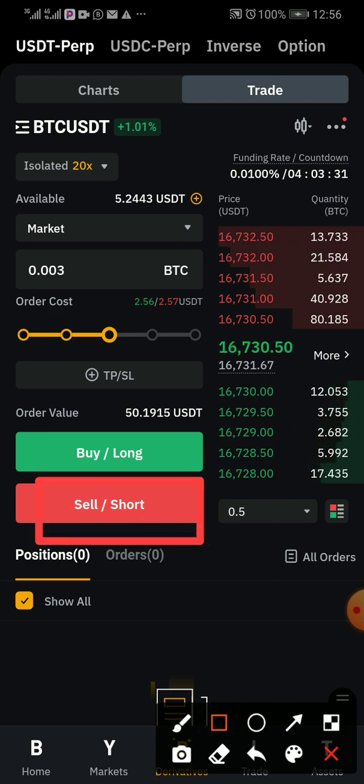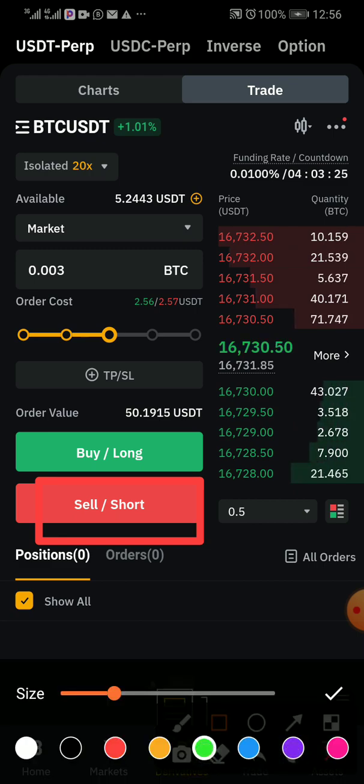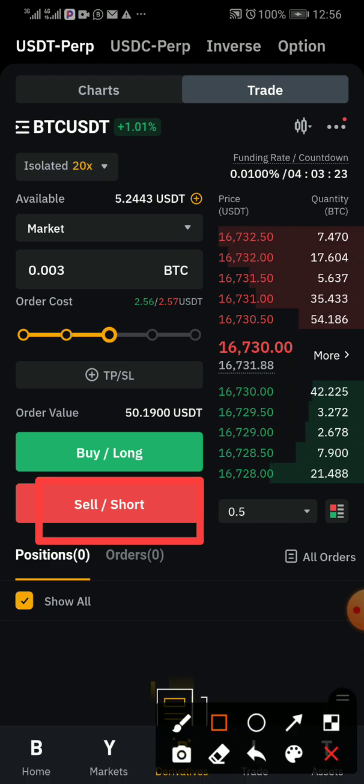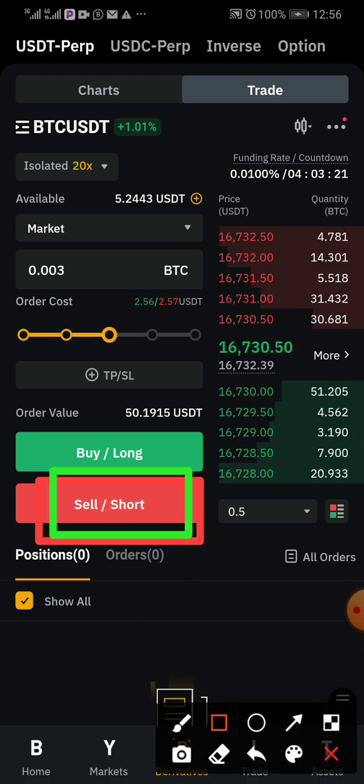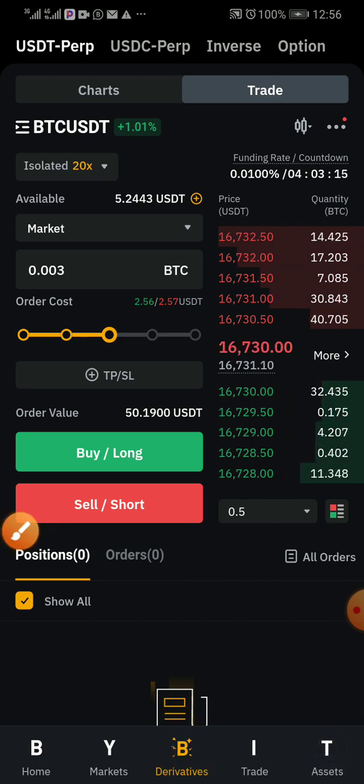Let me change this, oh sorry. Okay, or I click on sell here. All right, can you see there, sell? And then that is basically how it is. Once you click on sell, your market order will be executed.